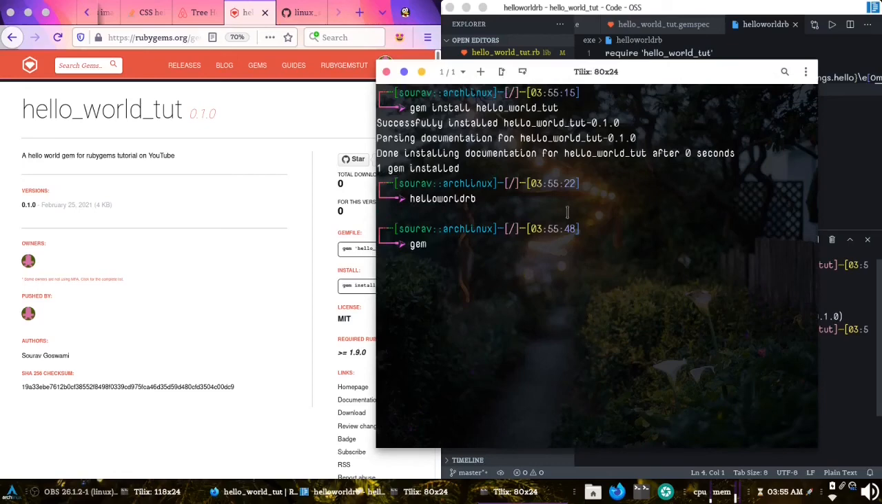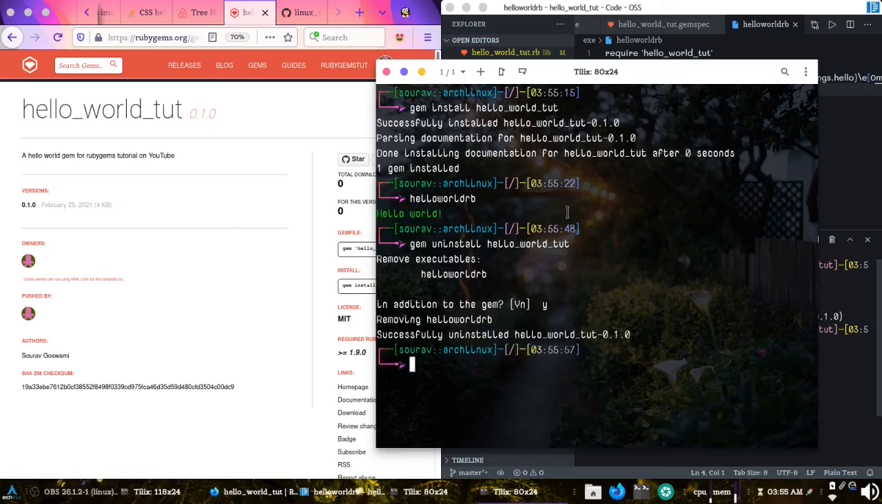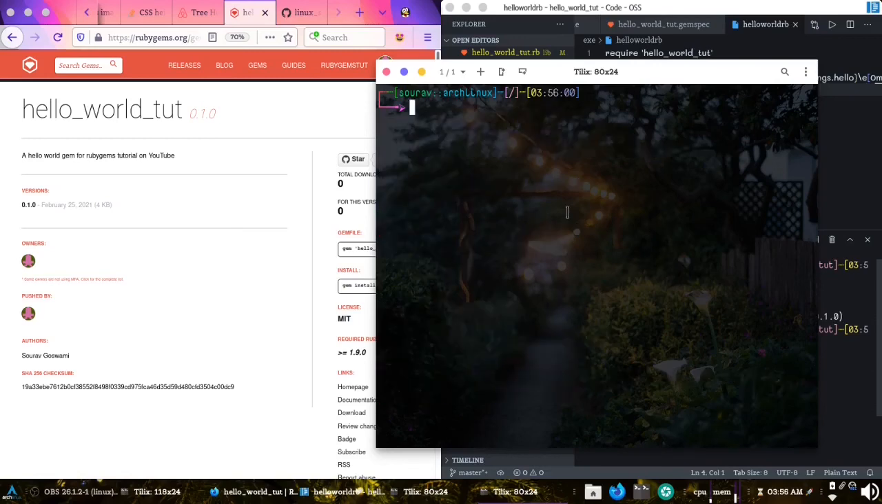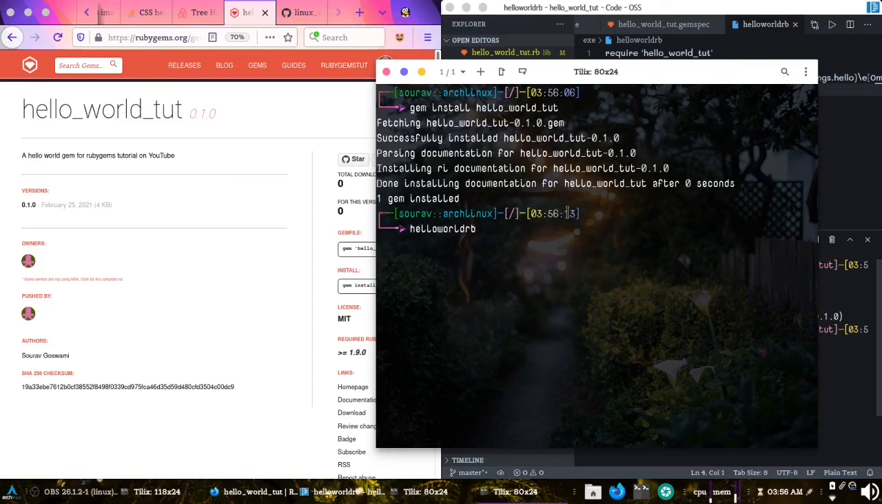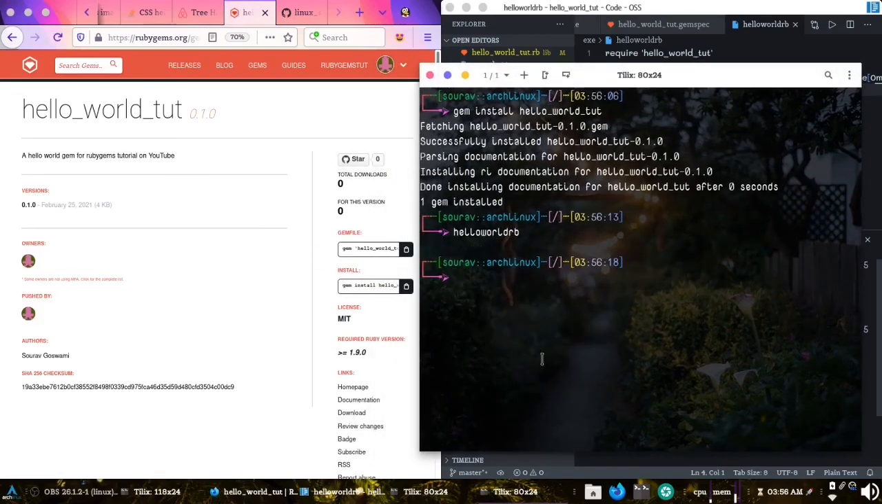And if we do gem uninstall hello world toot, it will remove the executable. We cannot run hello world rb here right now. If I do hello world rb, the command is not found, right? So we have to make sure the gem is installed to run the command, and we can just run this and now run hello world RB, and that's it. That's how you host your rubygem and create your rubygem.